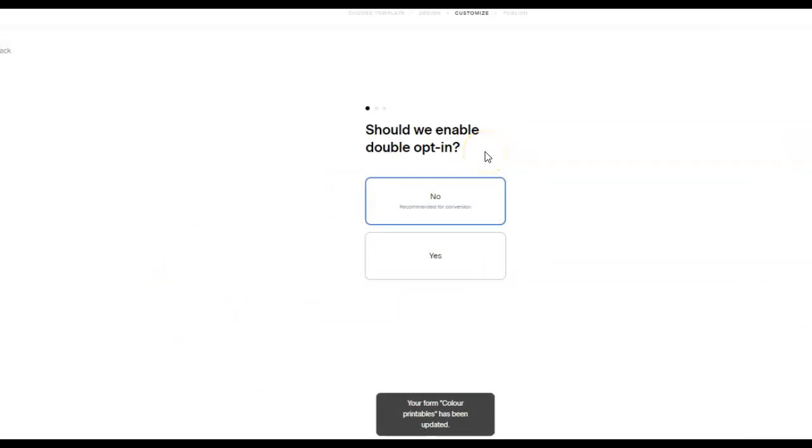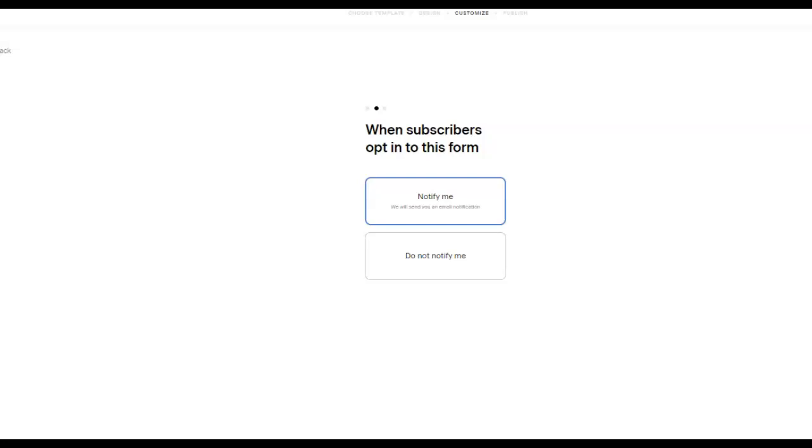Do you know what double opt-in is? If not, it is a point where you ask people to reconfirm whether they want to be in your list. So if you want, you can say you want a double opt-in setup or you don't want it. I would say no for this particular free printable because I'm going to give it away free, and in general I want them to just get the freebie. So now click on continue.